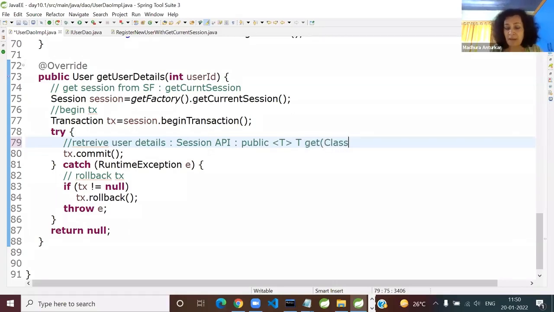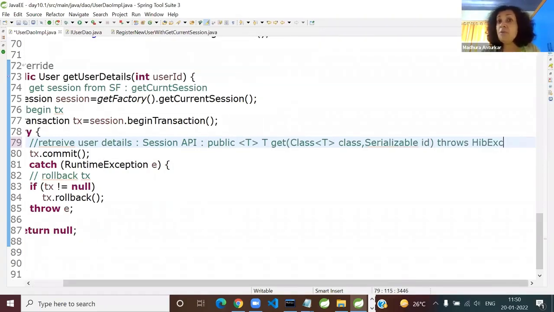And you have to supply the class reference. Hibernate doesn't know which class you want to instantiate, I mean, to which class instance the database result has to be mapped. So you have to supply the loaded class reference, and all else you have to supply is the serializable unique ID. It includes Hibernate exception in the throws clause, but you don't have to worry about it because it's an unchecked exception.